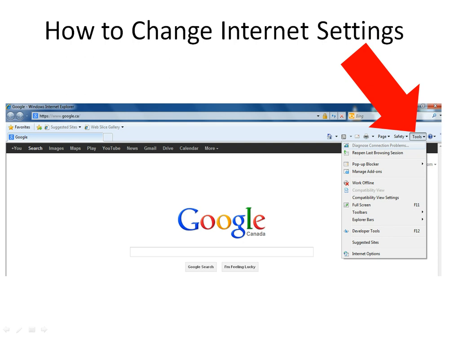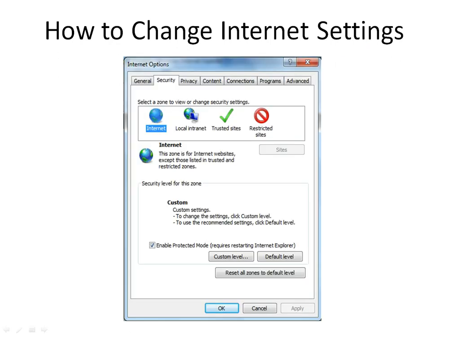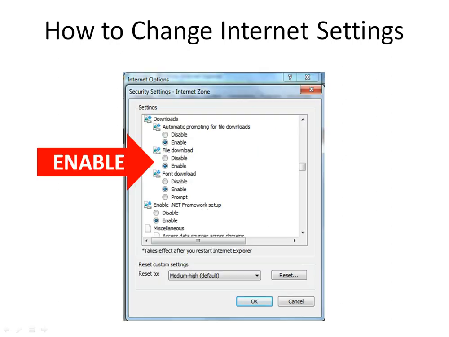Open your Internet Explorer web browser and click on Tools. If using Google Chrome or Safari, the process is similar. Next, click on Internet Options. Next, click on the Security tab. Next, make sure that the Internet icon is highlighted, and click on Custom Level.